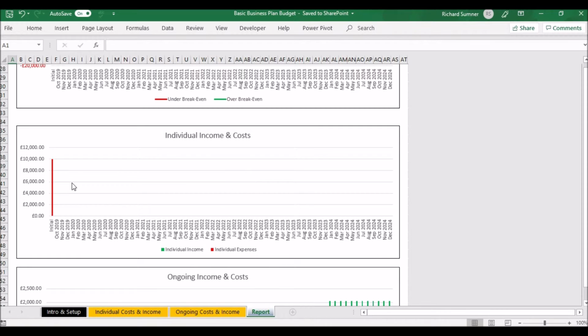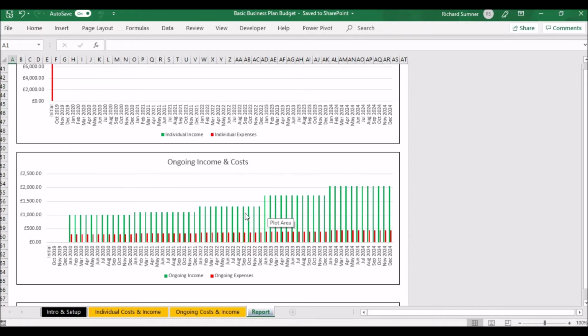Here you can see your individual costs and where your individual costs would be. So income would be in green, costs would be in red. You can see they're all initial. If I put individual costs later on, you'd see them on this graph. Then you can see your ongoing income and costs, what that would look like.